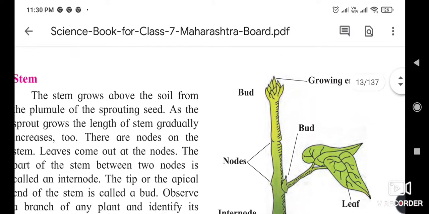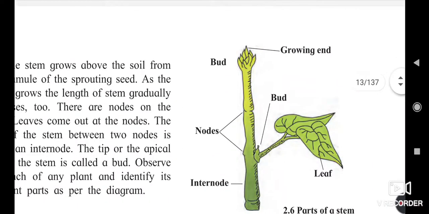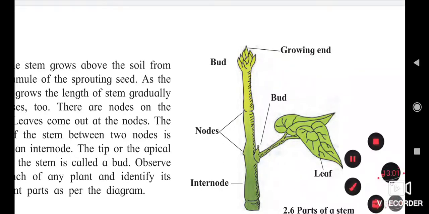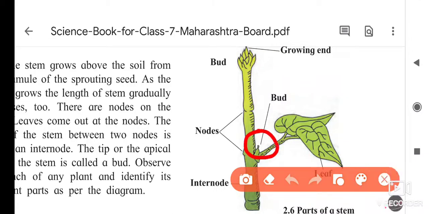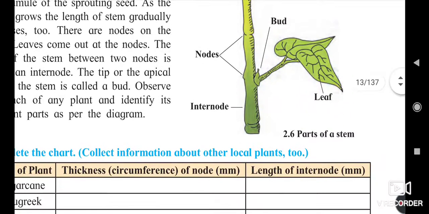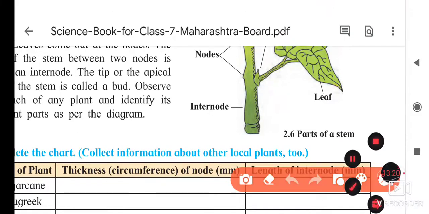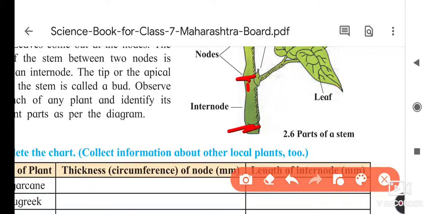Here we have the growing end, and below that there are two nodes which we saw in this picture. So these buds come from the middle of the leaf and stem. These two sides are between two nodes. There is a stem part which is called an internode.